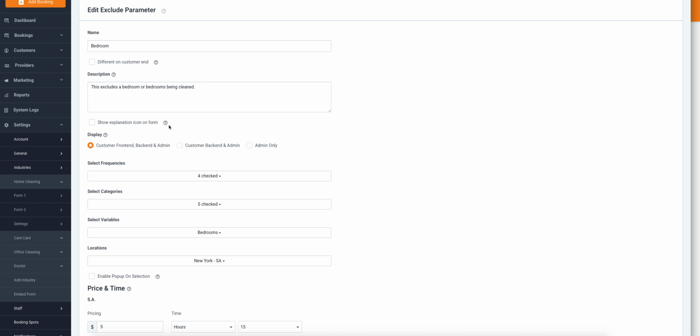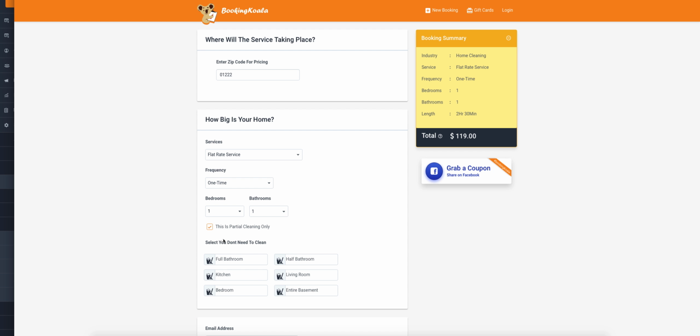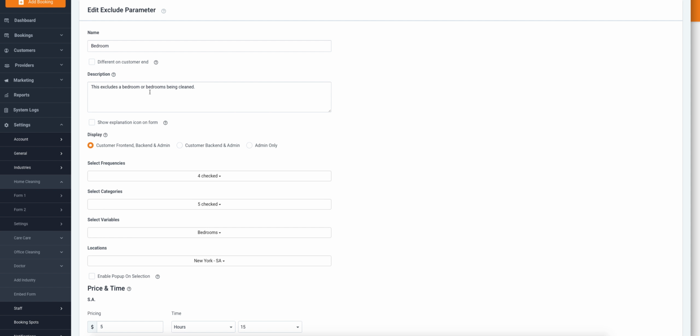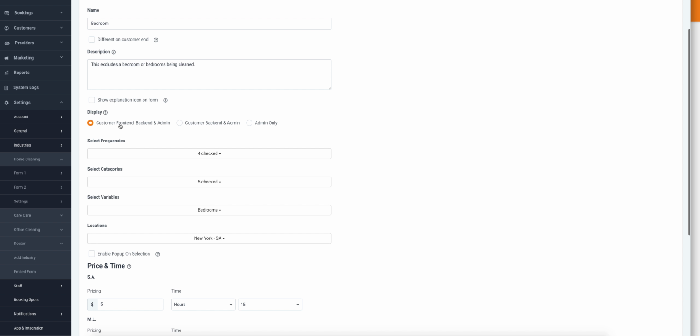What this means is, do you want something showing up next to it explaining what it means? So if someone selected this, there would be a little icon next to it, and if they hover over it, it would explain what it does, just like over here. Okay, and you can fill in what you would like it to say and put the explanation in here. Display, what this means is you can control where this shows up.